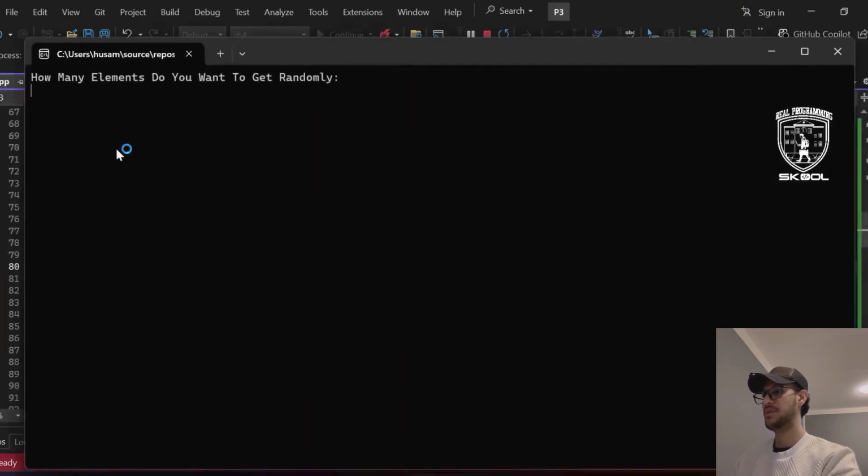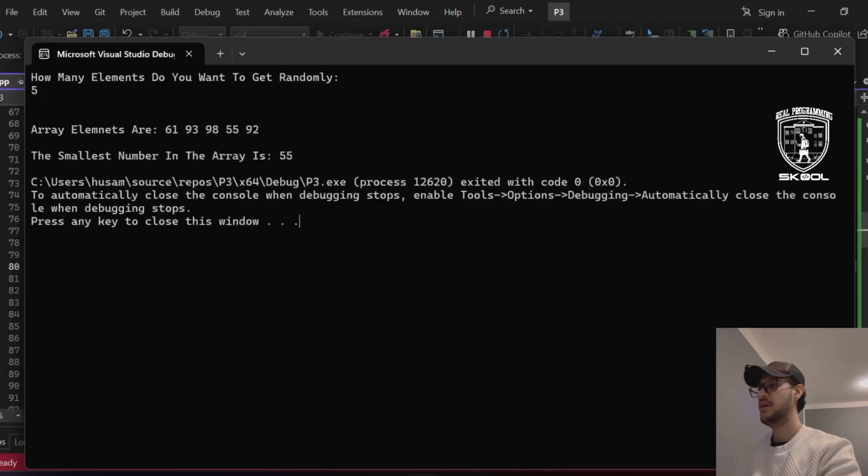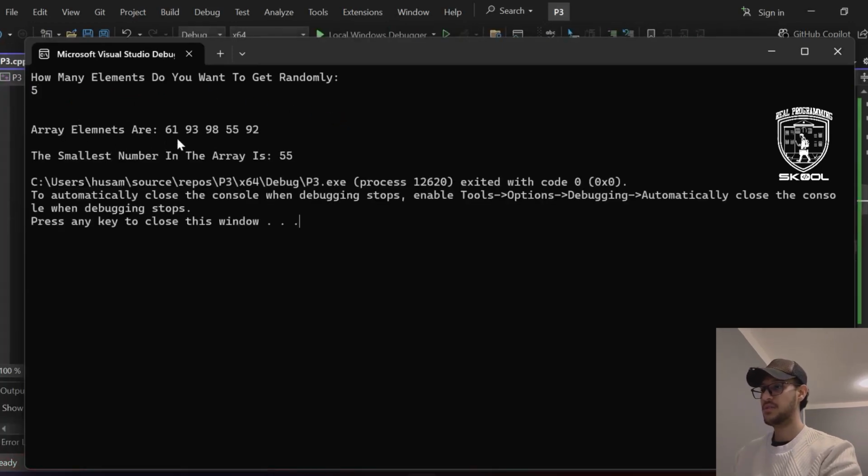Perfect. Once we run, the command displays how many elements do you want to get randomly. Let's say 5 numbers. Array elements are 61, 93, 98, 55, 92. The smallest number in the array is 55. That's true. This is the smallest number. All of them are bigger than 55.